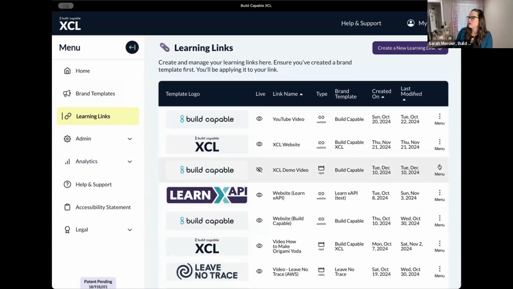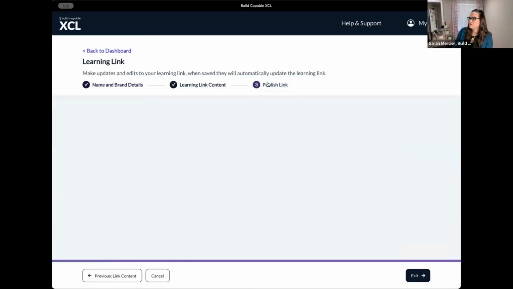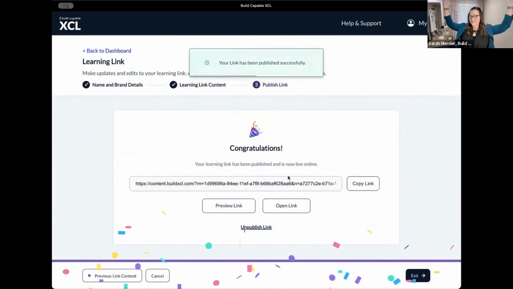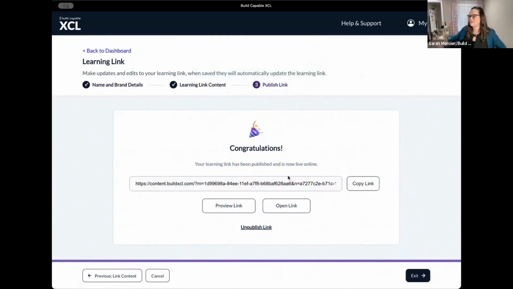So I'm going to go in and I'm going to publish this. By the way, you're going to have publish in this menu very shortly. So I'm going to go back in and edit it. And I'll go back over to my publish link and go ahead and publish it. And I get confetti, which is my most favorite part about this whole platform.